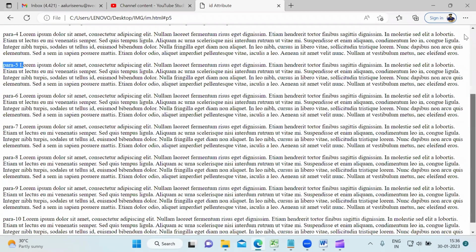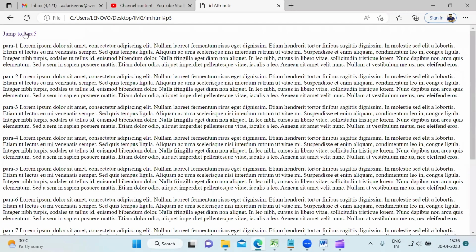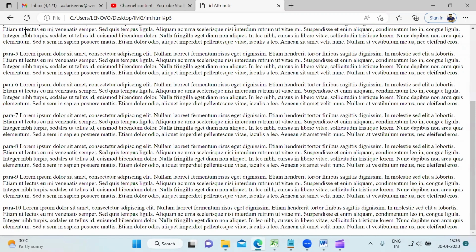So how to do that? I have gone up and then I'm saying jump to para 5. As I click on jump to para 5, you can see para 5 has come on top, showing the other text as well. So this is para 5. If I add one more paragraph, then para 5 will come on top of this, because there is nothing after para 10. That's why it has come a little bit upper.